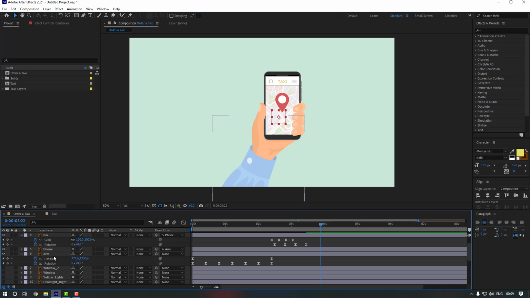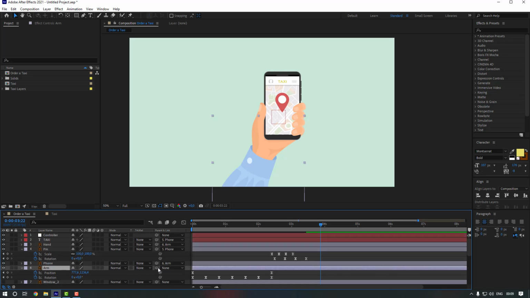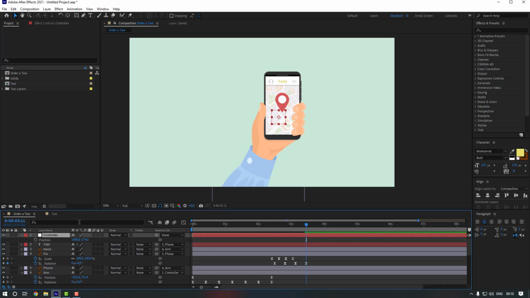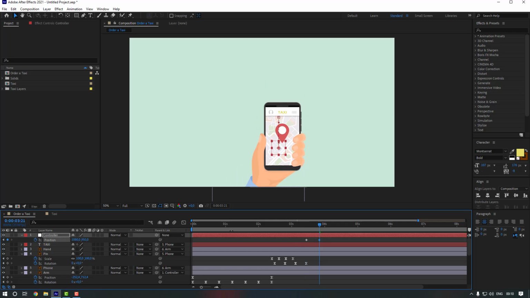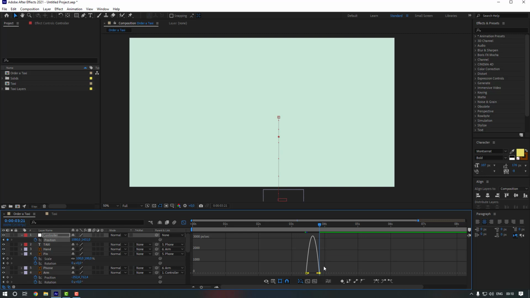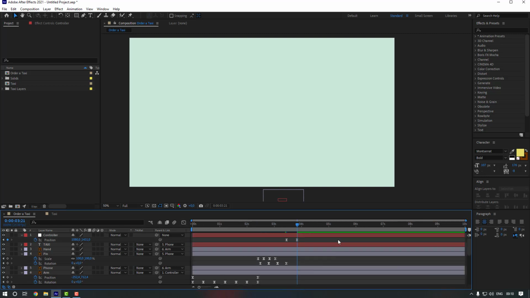And let's go down, select this arm and let's link it to controller. Let's go to here and select the controller, press P, make a position keyframe and go to next keyframe. Let's move it down. Select keyframes, make them easy ease and go to graph editor. Let's zoom a little bit and change the graph like this. Let's see it full.